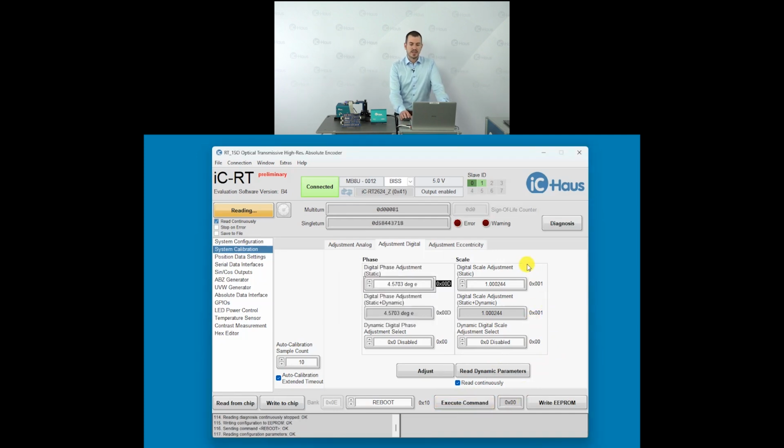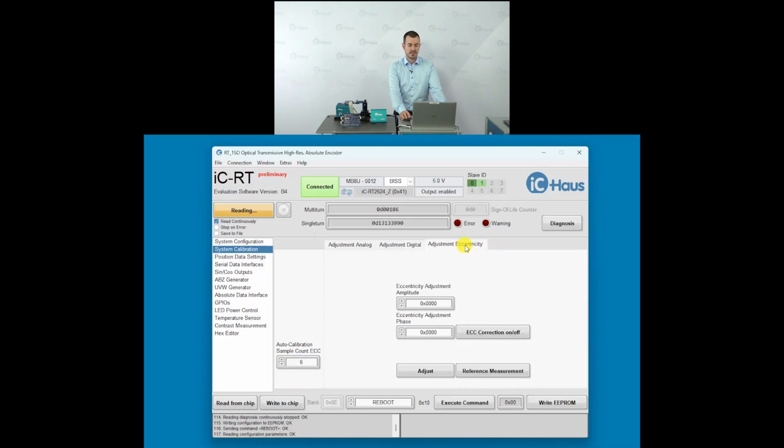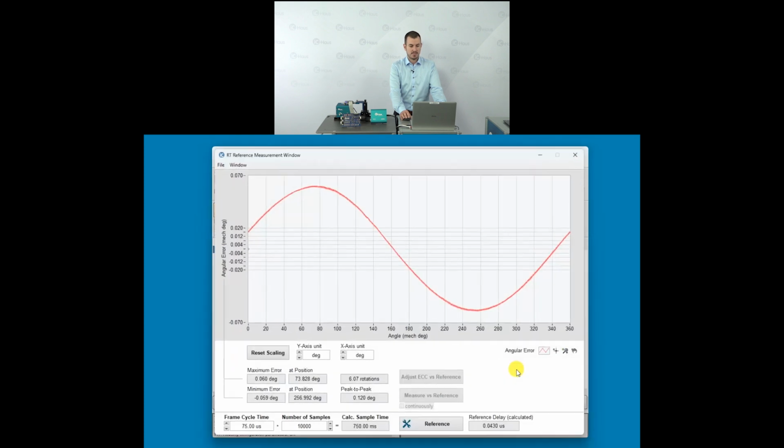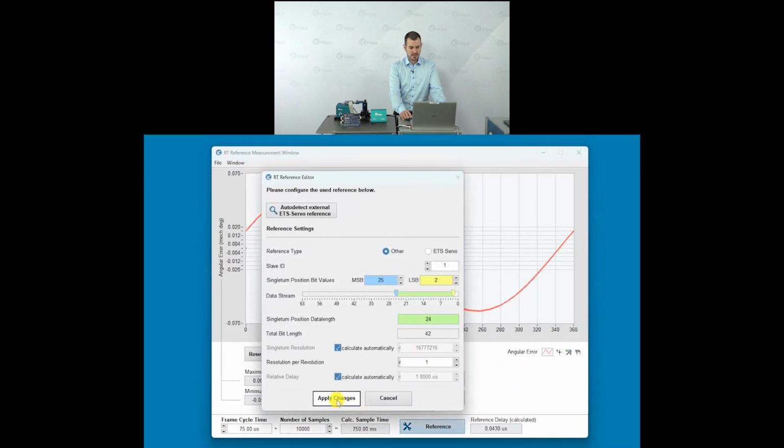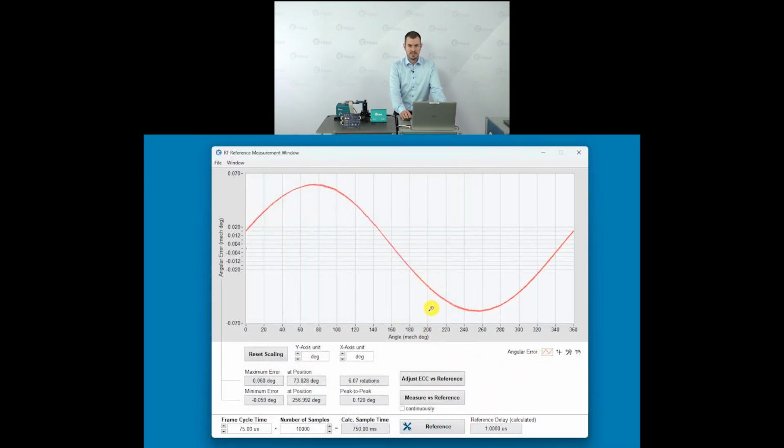Now let's have a look at accuracy and also what you can achieve with the eccentricity correction. So I press the adjustment eccentricity tab here. And before I press adjust or do the correction, I'd like to show you, even for this, let's say, by eye, very stable setup here, the critical impact of code disk eccentricity. So I press reference measurement here, and let me just activate it. All right. I've done it at training, so you see it already, but let's do it live.